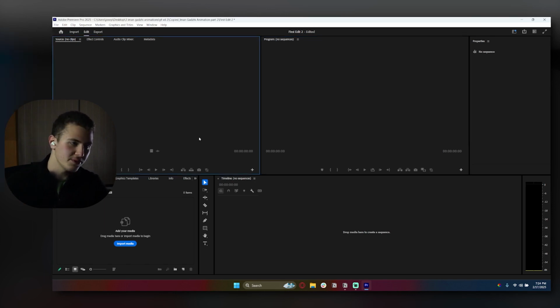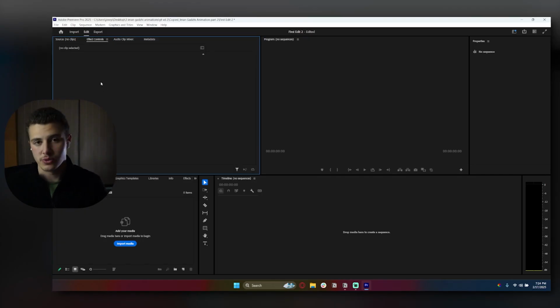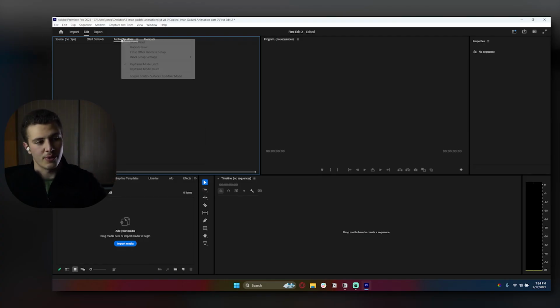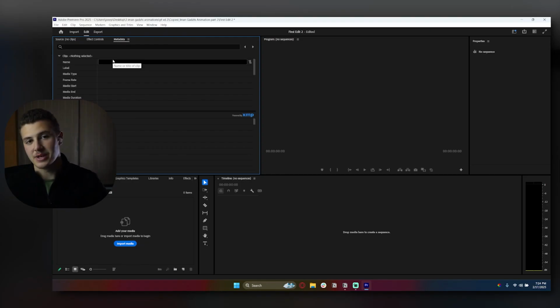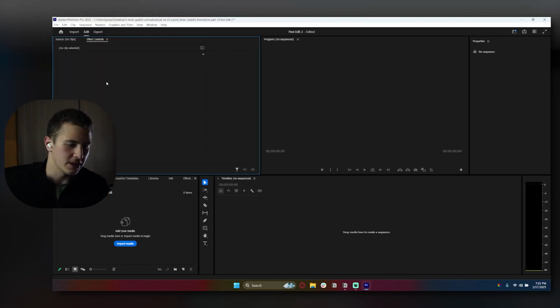Now to the left of it, I've got a bunch of different panels. I've got my source, which allows me to watch my raw footage. I've got my effect controls, which allows me to basically control the properties of clips like their position, scale, rotations, and so on, and all the effects that I add to my clips over here. I've got my audio clip mixer, which we're not going to be using. So I'm going to right click and close panel. As I mentioned, guys, you can close certain panels and you can undock them based on what you're going to be using. And I've got my metadata, which I'm also going to be closing.